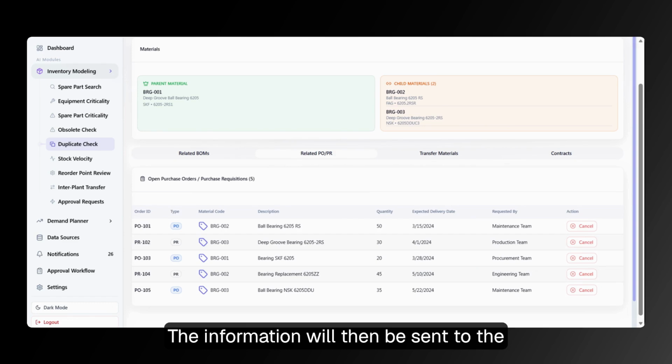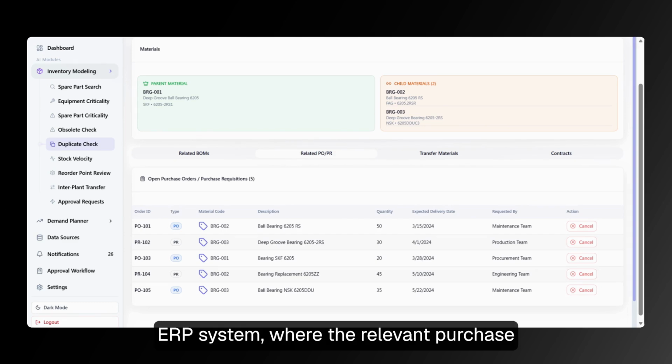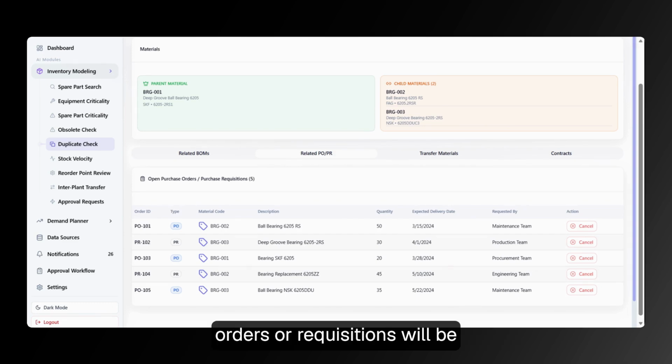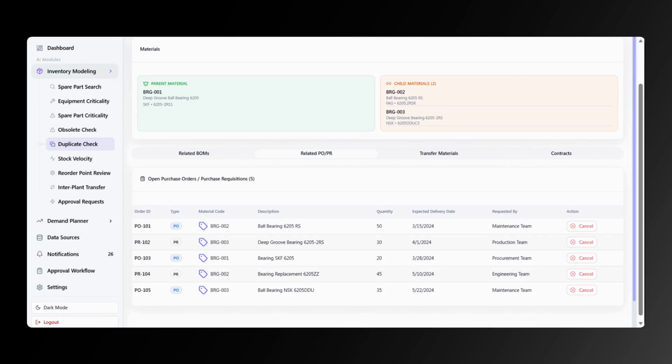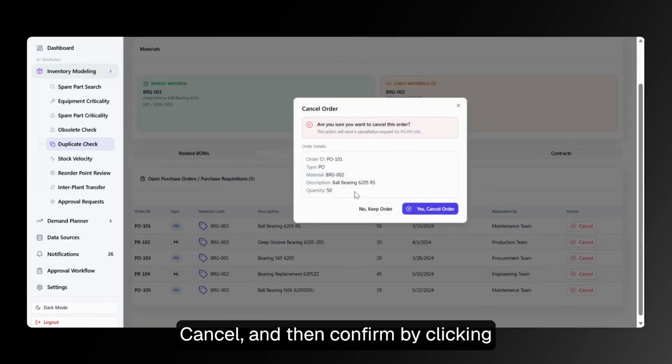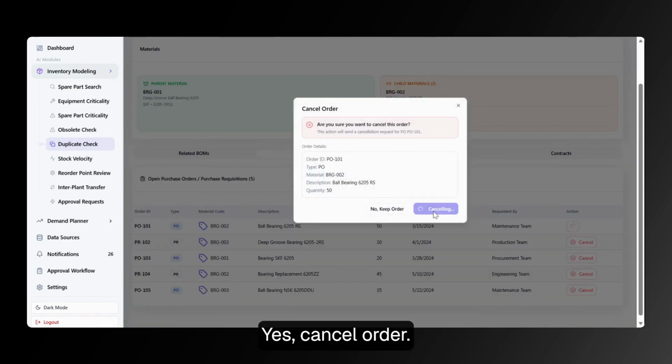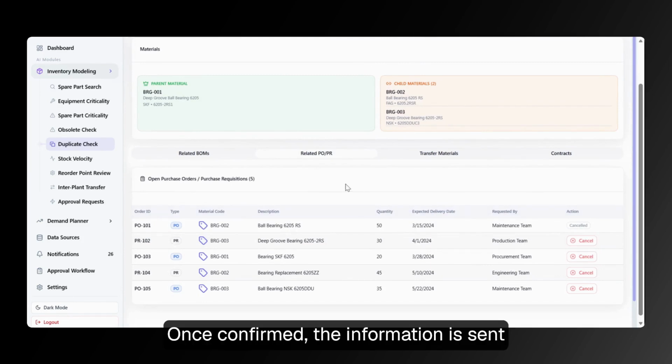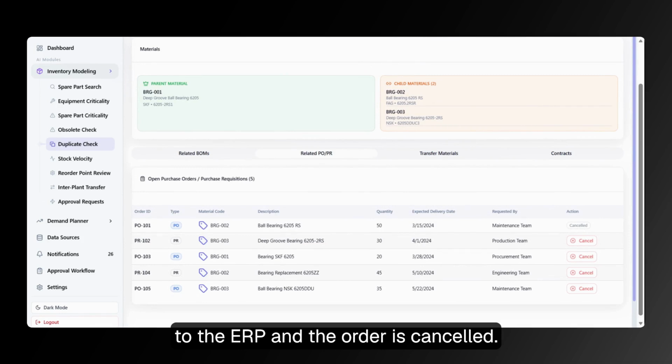The information will then be sent to the ERP system, where the relevant purchase orders or requisitions will be canceled. To do this, simply navigate here, select Cancel, and then confirm by clicking Yes, Cancel Order. Once confirmed, the information is sent to the ERP and the order is canceled.